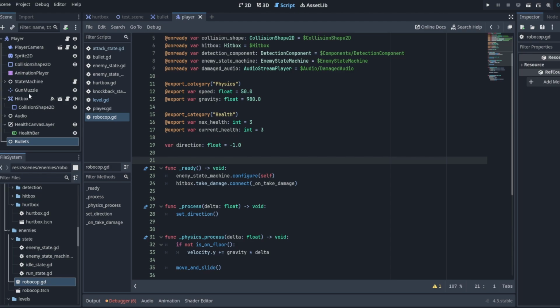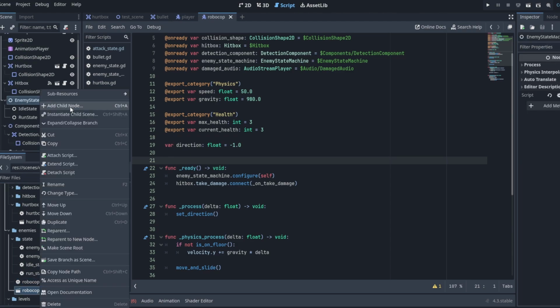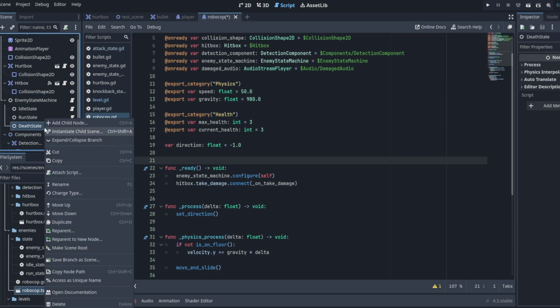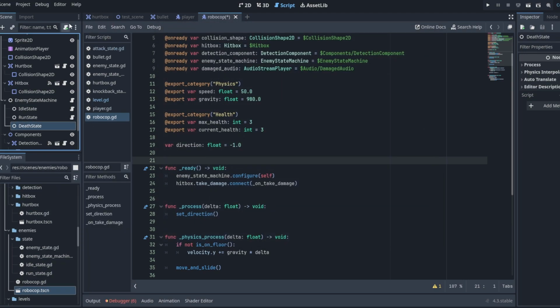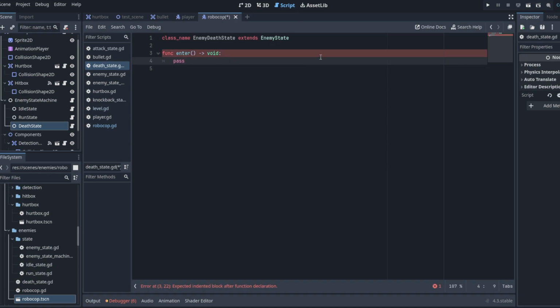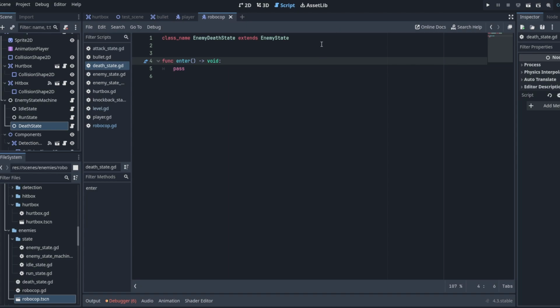Okay, and let's go into the scene, and let's create a new state. It's just a regular node. We're just going to call this death state, and let's attach a script to it. So we're going to do a class name here, enemy death state. And it's going to extend enemy state, just as we've done for the others. And the only method we're going to need here is an enter method. We're going to come back to this once we have some other things set up.